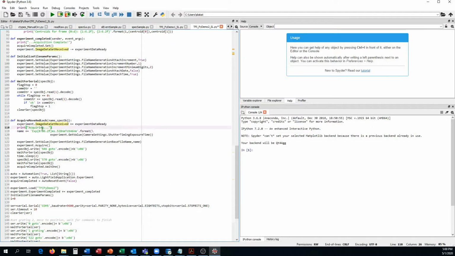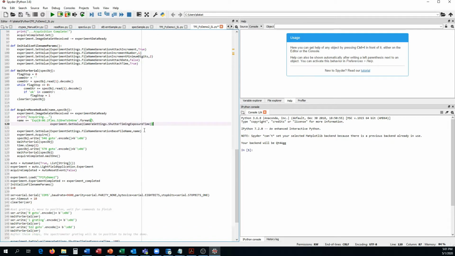So I'm going to hook a listener. I'm going to print, let the console show that we're ready to acquire. Now we're going to name the files, and we're going to get the exposure time from the camera settings. Again, same thing as in seminar number 2. Again, this is just setting the file parameters. Here we're going to issue the acquire command. And again, this is asynchronous.